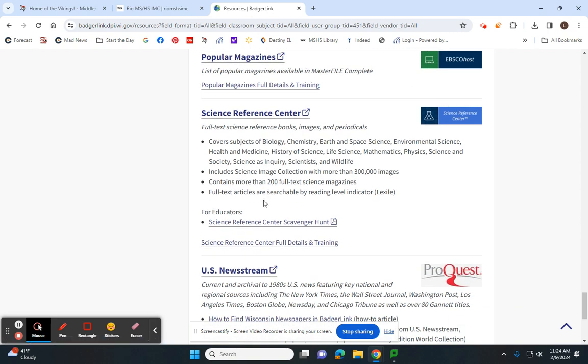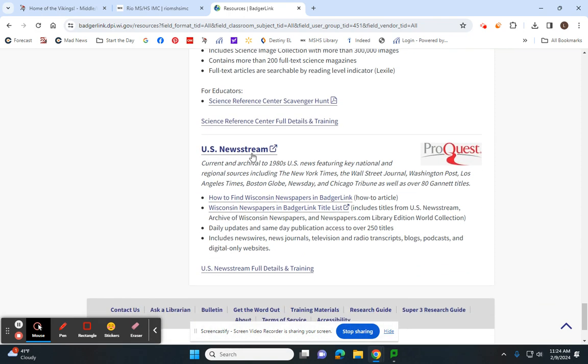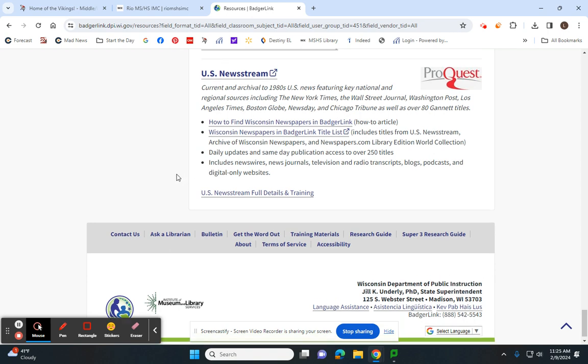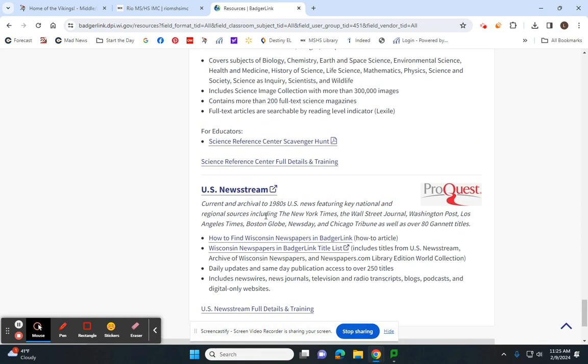Science Reference Center, full text science reference books, images, and periodicals. U.S. News Stream, current and archival to 1980s. U.S. news featuring key national and regional sources, including the New York Times, Wall Street Journal, Washington Post, LA Times, Boston Globe, Newsday, and Chicago Tribune, as well as 80 other titles. Okay, again, if you're going to do research, if you're going to be up to date on current events, you need access to these types of resources.